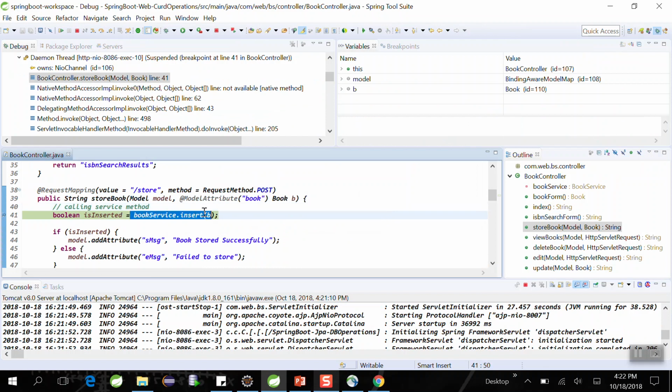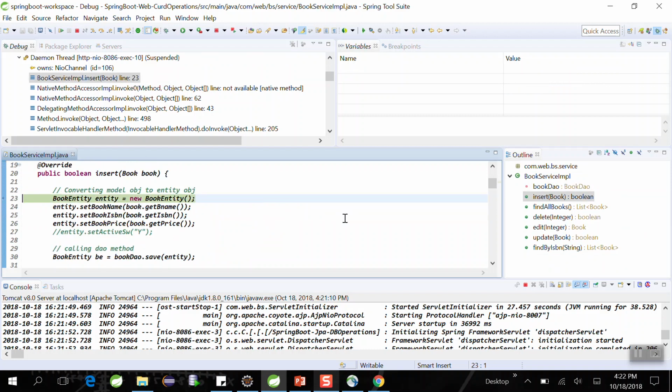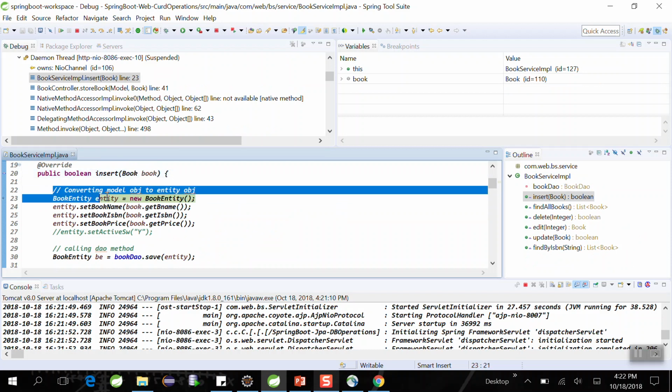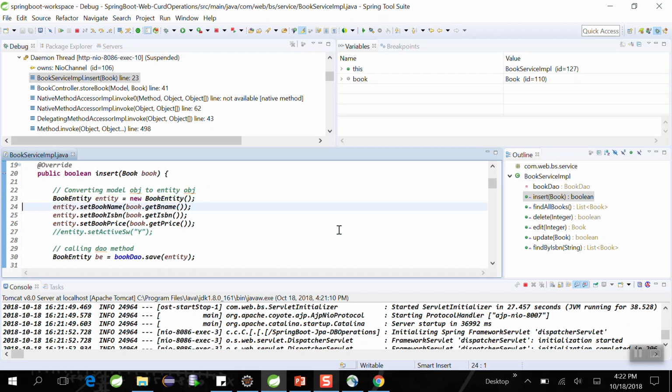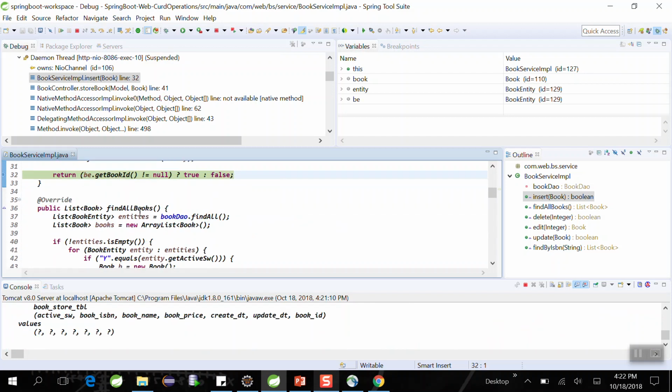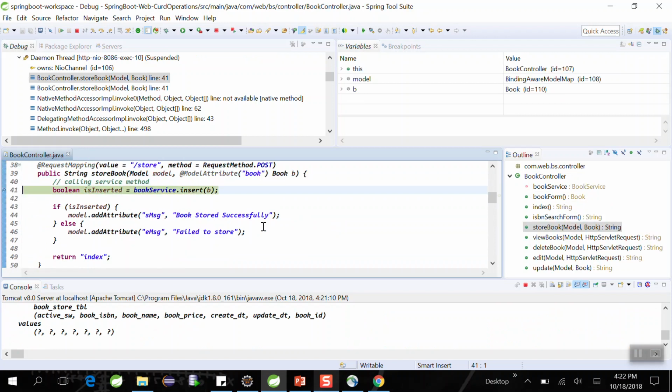Here I am calling bookService.insert. Insert is a service layer method. How to go inside that method? F5. Now you can see in the service layer, we are getting the data in the form of a model object. We are converting that model object data to an entity object. F6. Now it is calling the DAO layer method, which is returning some value to the controller.